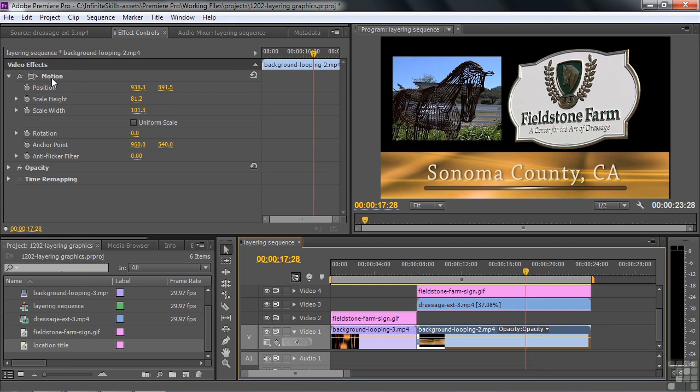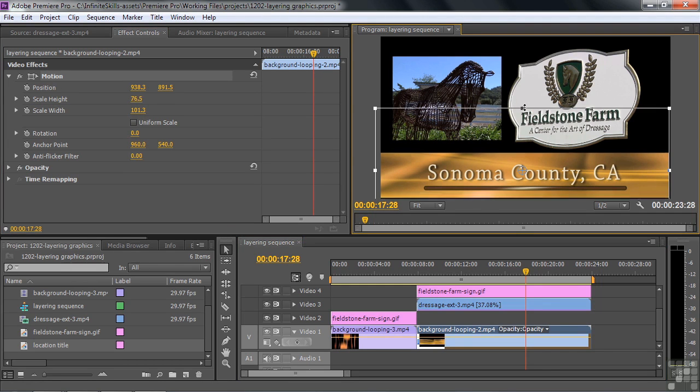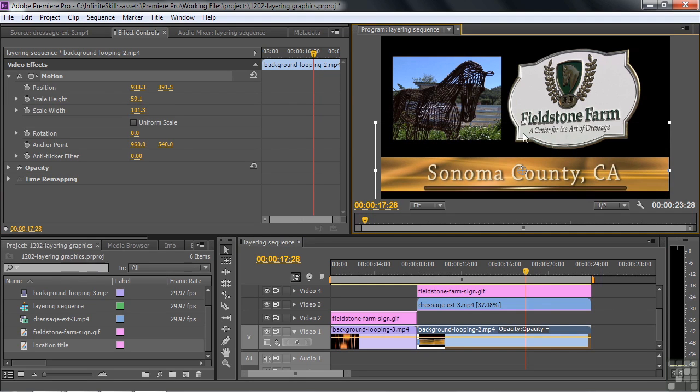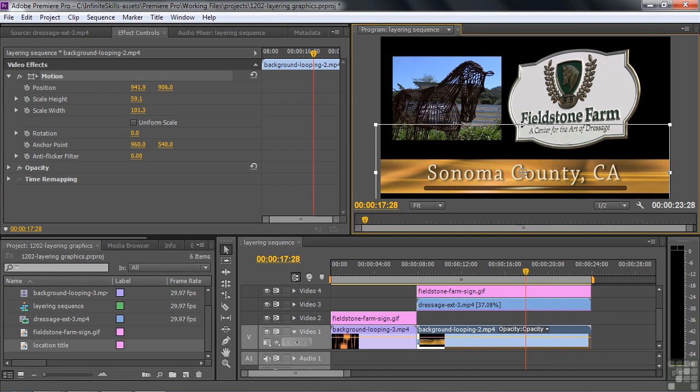So it's not uniform scale. That's good. So I'll click on it. I'll start shrinking it down here and see how that looks. Like so. Change the position so it's down a little bit like that. Maybe a little bit farther down. There you go. And I'll make it a little bit wider just to make sure we're off the edge there. There we go. So that looks pretty darn good.